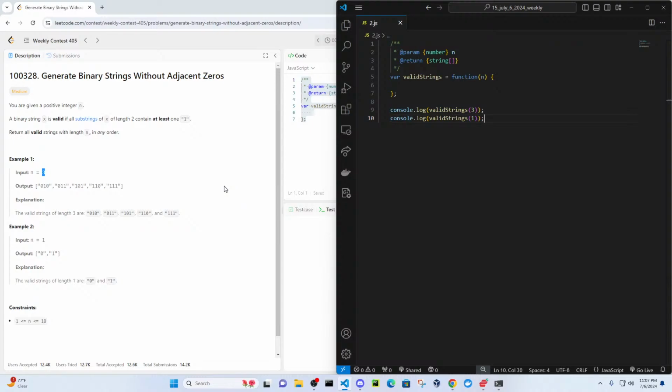So are you incrementing from 0 to n, essentially? No, from 0 to n, yeah, correct. And for each n, the valid strings of length 1 are 0 and 1. They say length 3 times here. So the valid strings of length 3, the valid strings of length 1.